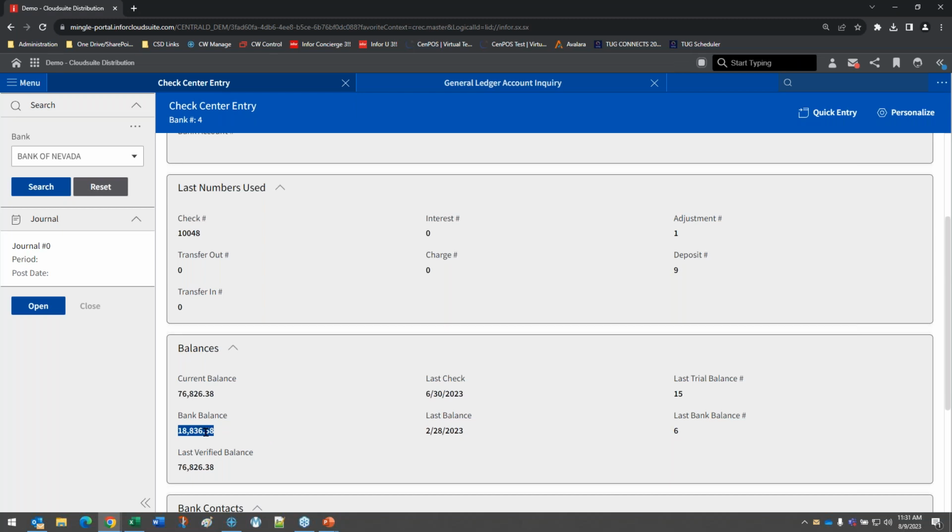At the time I did that reconciliation, well, you see, it hasn't really moved much. I'll have to go find out what my teams are doing. But when I did this validation for this bank balance, my CR balance was last verified at 76,826. So I haven't had any postings between last night and today.